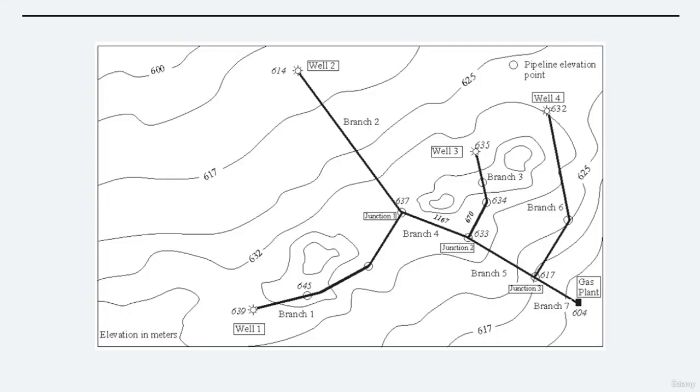In this example, a gas liquid hydrocarbon gathering system located on a varied terrain is simulated using the steady-state capabilities of Aspen HYSYS. This figure shows the physical configuration of this system superimposed on a topographical map. The system consists of 4 wells distributed over an area of approximately 2 square kilometers, connected to a gas plant by a network of pipelines.